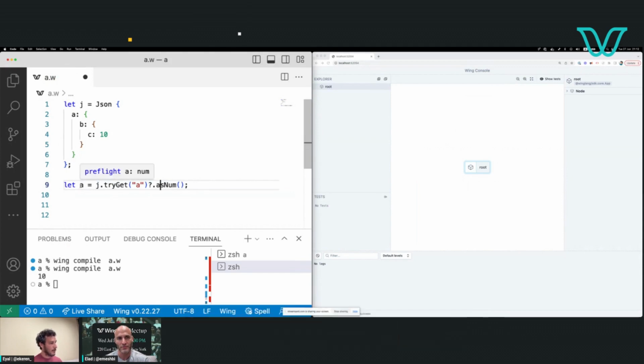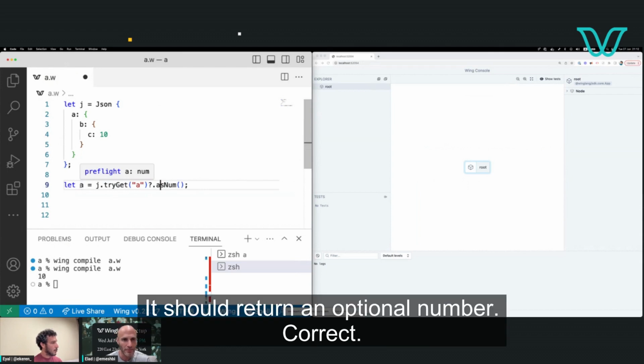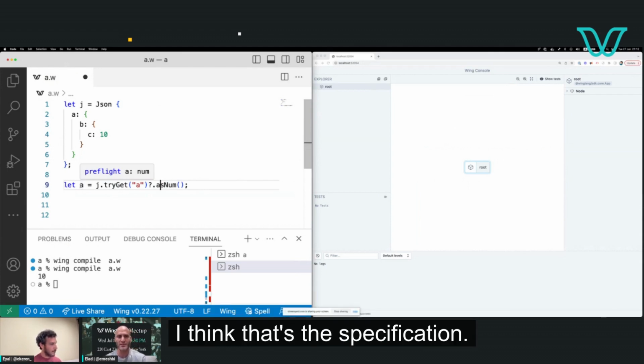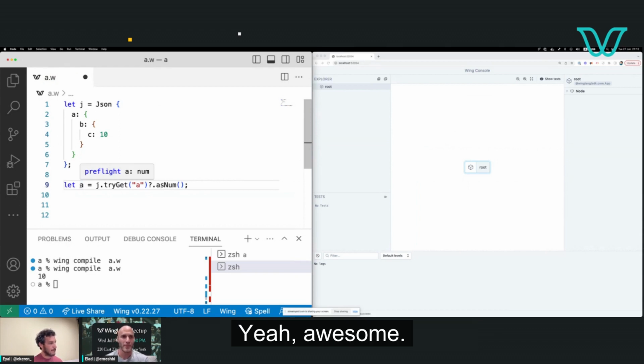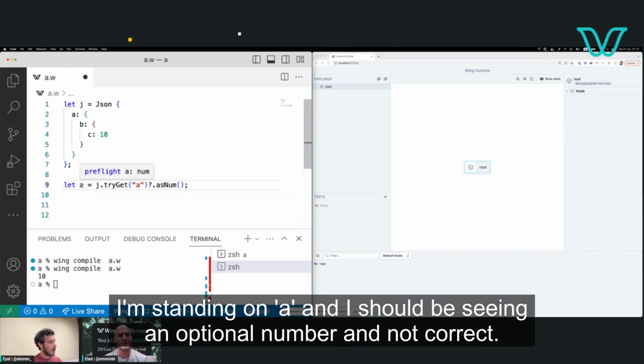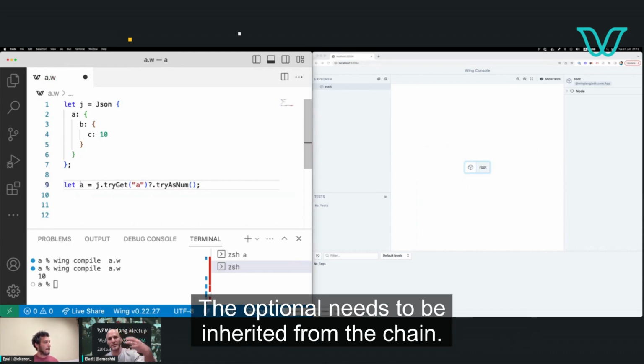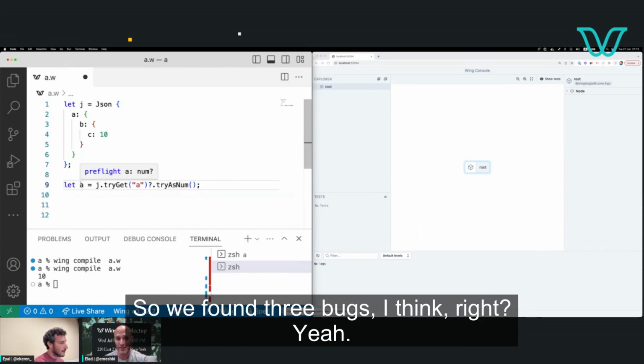Okay, so this is a problem. This is a bug. What do you mean? It should return an optional number. Correct. Right. Okay. I think that's the specification. Yeah. Awesome. Are you standing on A? I'm standing on A, and I should be seeing an optional number and not correct. Yeah, and not correct. So the optional needs to be inherited from the chain. So we found like 3 bugs, I think, right?